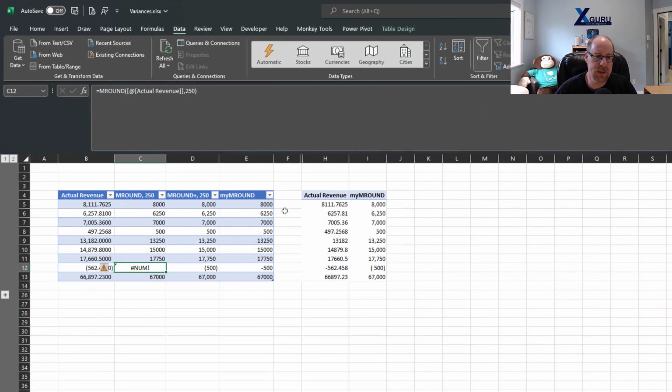In the last episode of Monkey Shorts, we looked at the mround function, among other things. And one of the challenges is that even though the mround function is very cool, that it allows you to round to a different multiple, it doesn't work with negative numbers. Now, this is a little bit of a challenge. You can see that when we're looking inside the data here, I've got this hash num error where we've actually tried to round this negative 562 to the closest 250 units.